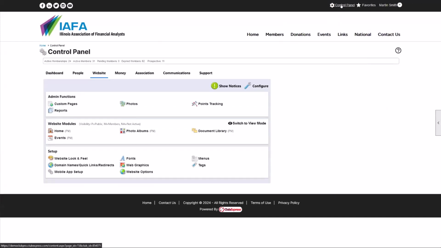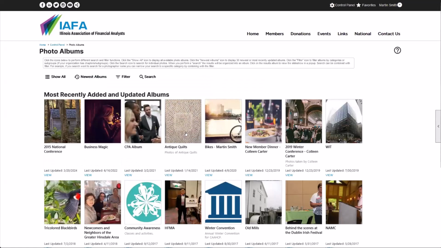Let's hop back over to the control panel and take a look at what the photo album looks like from a member perspective. If we want to look at the front end of this module from the control panel, we can always hit switch to view mode over here. Now that we are in view mode because we've clicked that option, we'll see the switch to edit mode version. If we leave it in view mode and click over on photo albums, clicking this now will take us to the member-facing side of it. There's also been a bit of an update to the member-facing side of the photo albums.